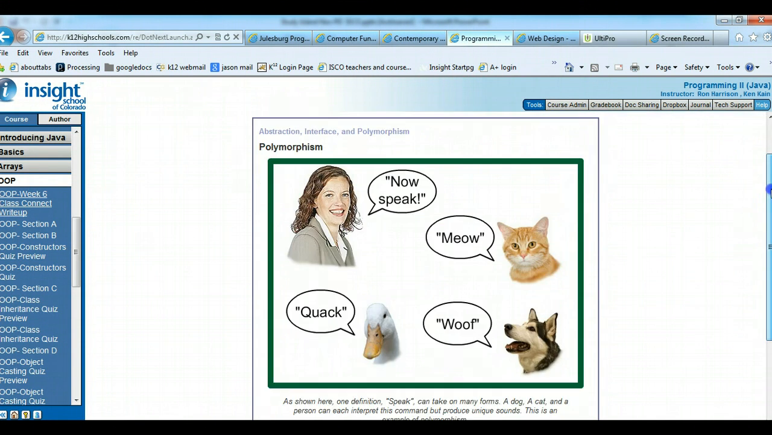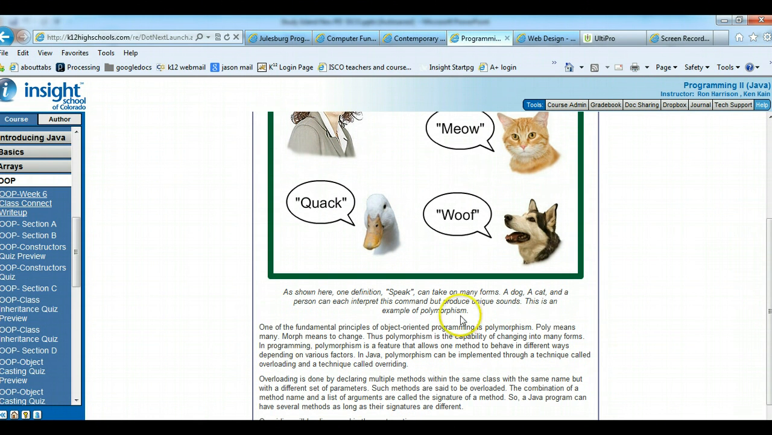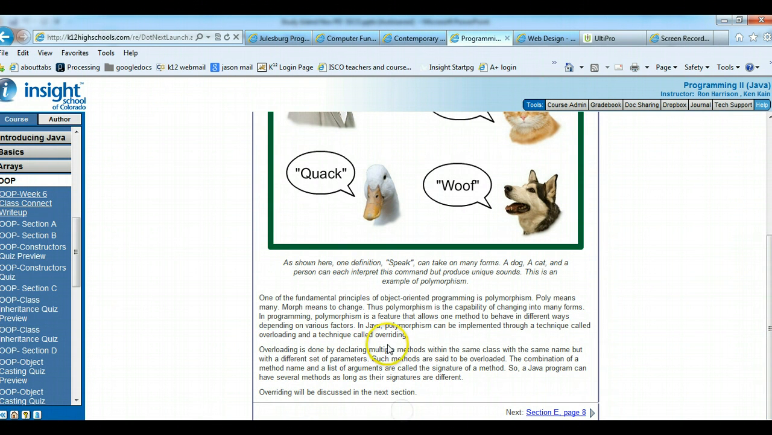Okay, polymorphism. Well, poly, of course, means many, and morph means to change, so changing into many. And in programming, polymorphism allows one method to behave in different ways depending on different factors within the program. So that's what polymorphism is in programming. So that can make life much easier for a programmer. And there are different things that are done within polymorphism. Overloading is one.